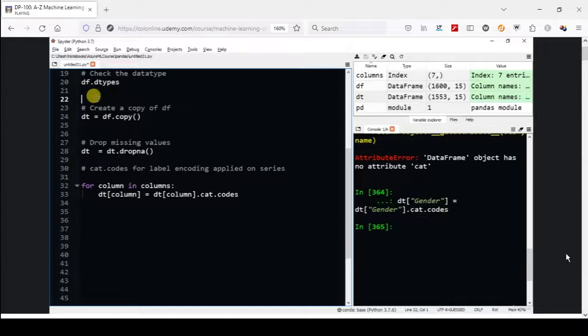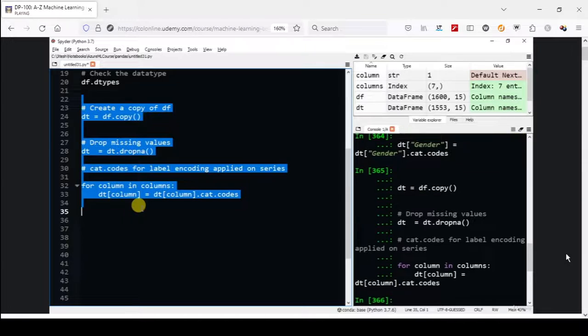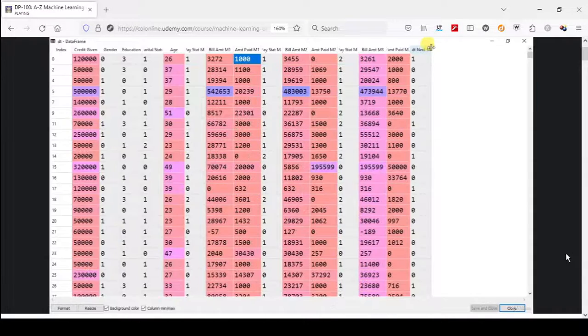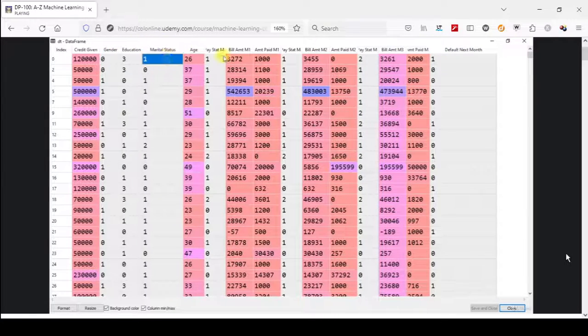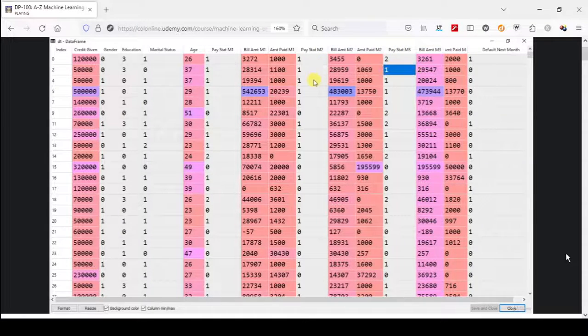That's it. And now select these lines from the copy until the end and execute it. It went well. And now let's open the dt data frame. And there you go. We can now see these columns of gender, education, marital status, and the payment status having indicator or numerical values starting from 0.